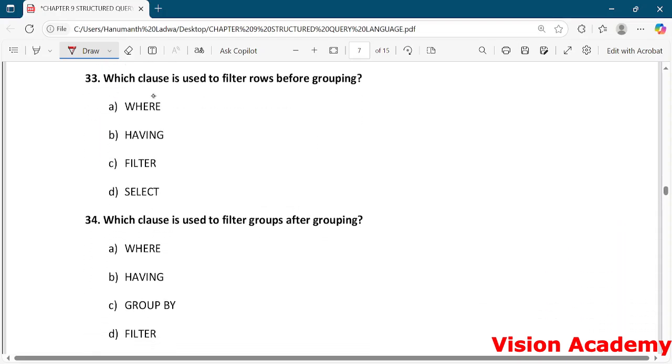Question number 33. Which clause is used to filter rows before grouping? Option A, where, B, having, C, filter, D, select. Here option A, where clause, is the right answer.